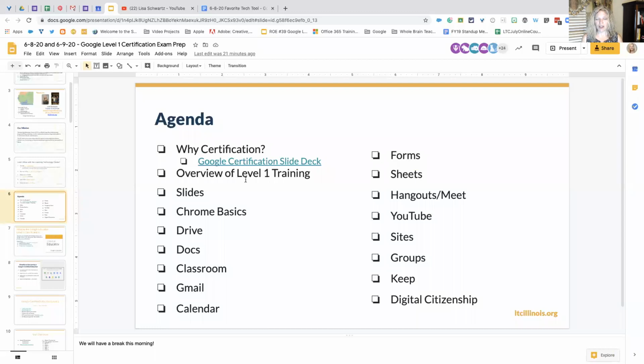Then I am going to talk about the overview of the level 1 training. And here are the apps that we're going to cover. If you're brand new to Google, this might be overwhelming for you. I don't mean for you to get overwhelmed with today's workshop. When I go over some of these apps, I'm just going to cover the tip of the iceberg. If you want a deeper dive into Slides or Drive or Docs, go back to my YouTube channel and look at the recordings from other workshops, because our main focus is to get you prepped to take the Google Level 1 exam. If you're not, that's fine.